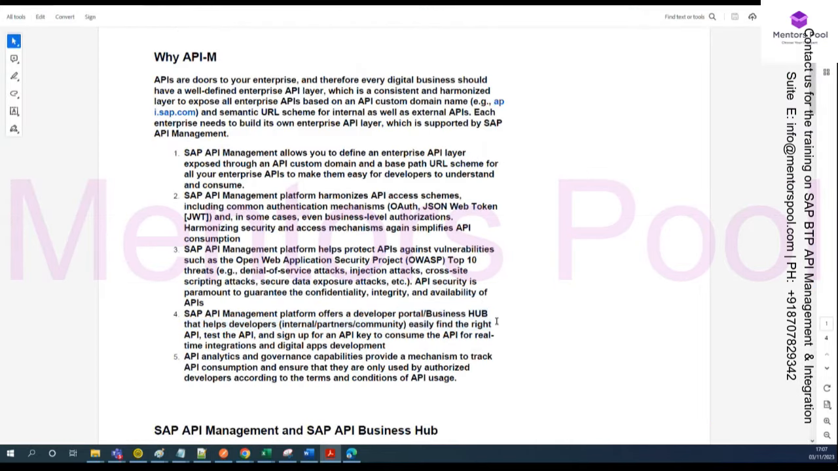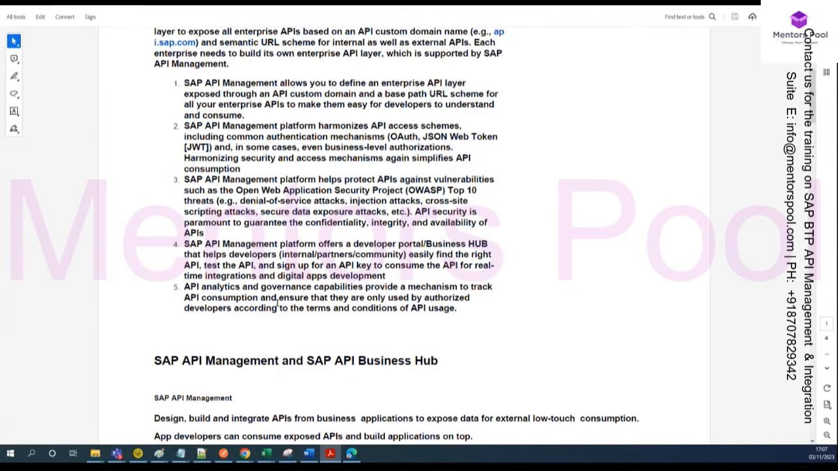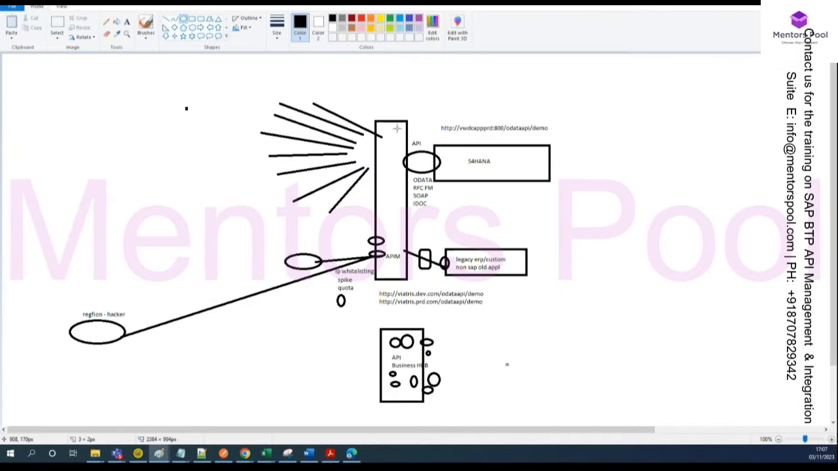So that is what API Business Hub is. Then the last section is analytics and governance. As I said before starting, governance is an analysis. These are the main pain areas if you do not have this middle box in here. Basically, you cannot govern calls coming in to your API.